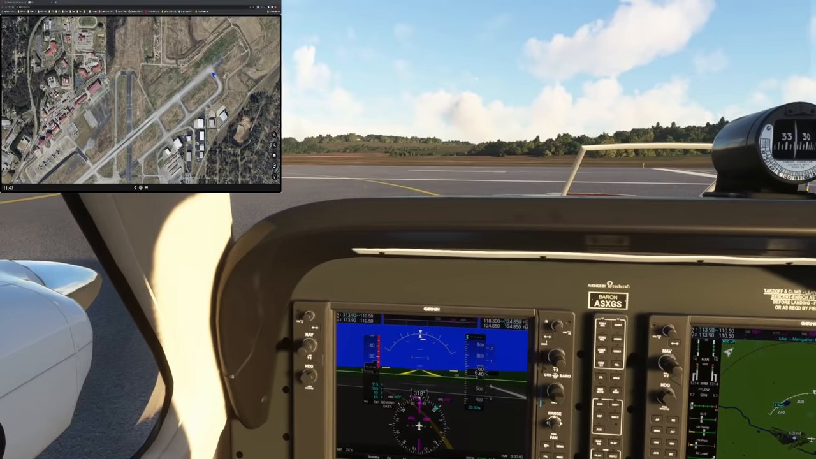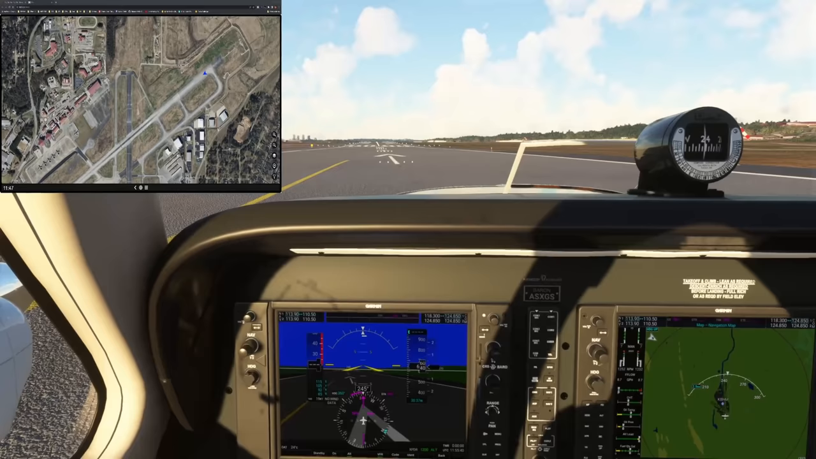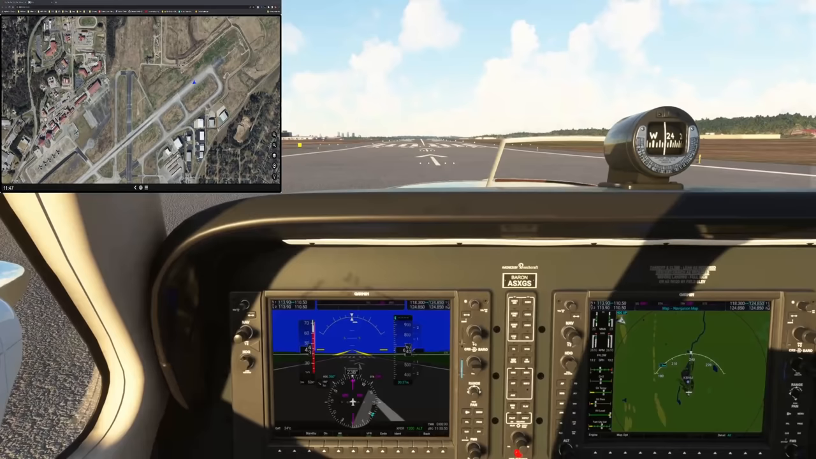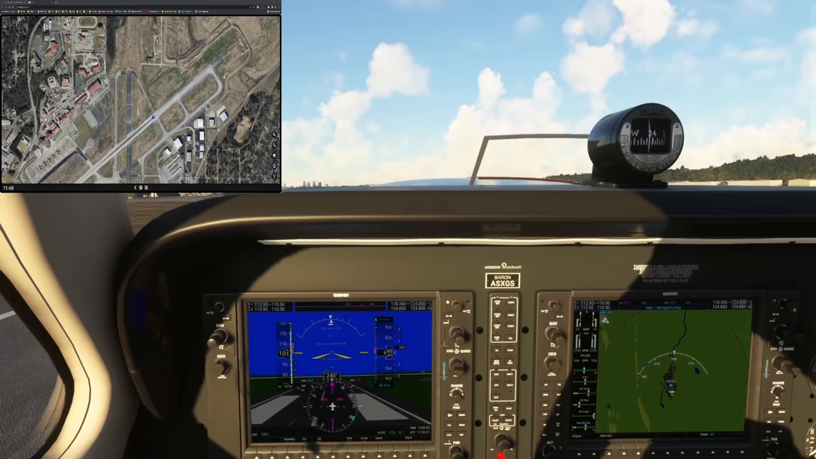So we're going to go ahead and take the runway again. We're already configured. And let's get rolling. Take off power set. 85 knots rotation speed coming up. Positive rate, gear up.